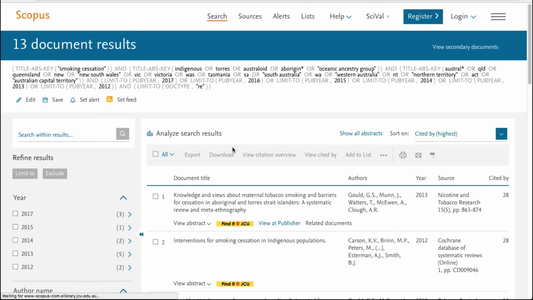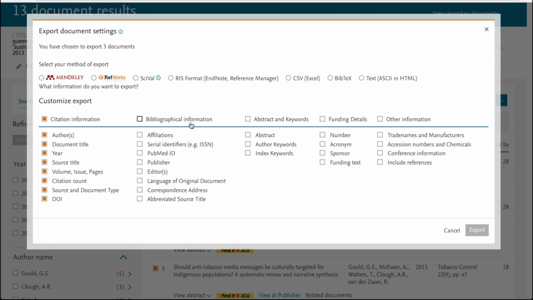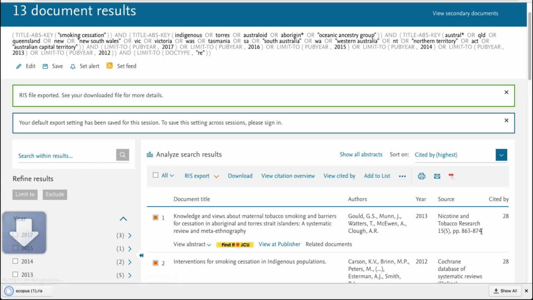The last thing I'd like to show you today is how to export these to a bibliographic management tool like EndNote. We do that by checking the boxes next to the articles that we'd like to export and then hit the Export button here. That brings up this box where we're asked to choose the export format and what information we'd like to include. I'm going to go ahead and pick the right file format and check all the boxes here and then click Export. This downloads a .ris file that I can then open in EndNote.